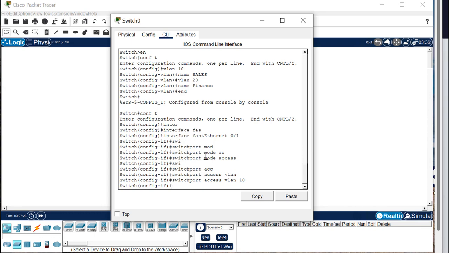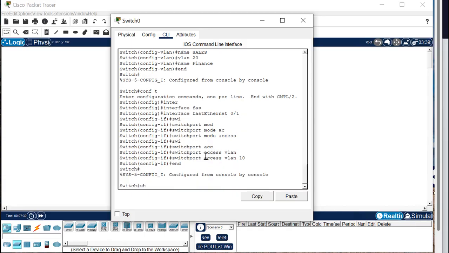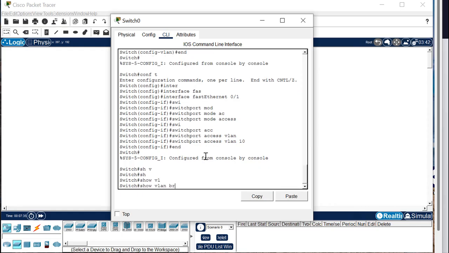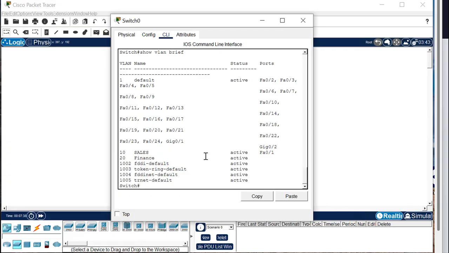After configuring, always verify using show vlan brief. Show vlan brief. So you can see we have two VLANs. One is sales, VLAN 10, and we have assigned a switch port already, FastEthernet 0/1, and then we have VLAN 20 for finance and we didn't assign any switch port.